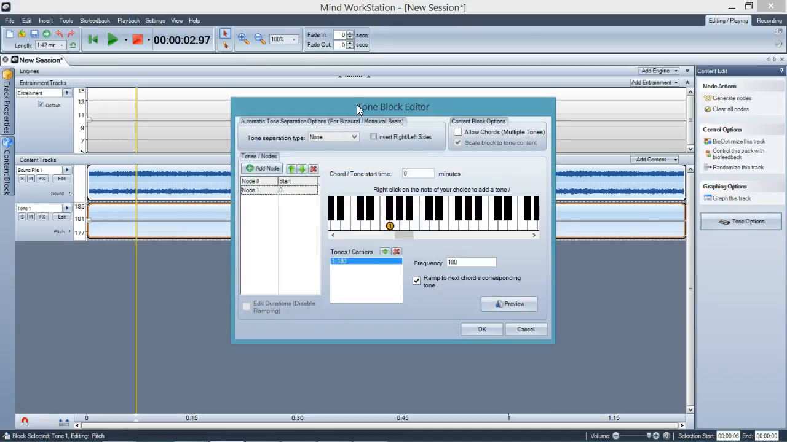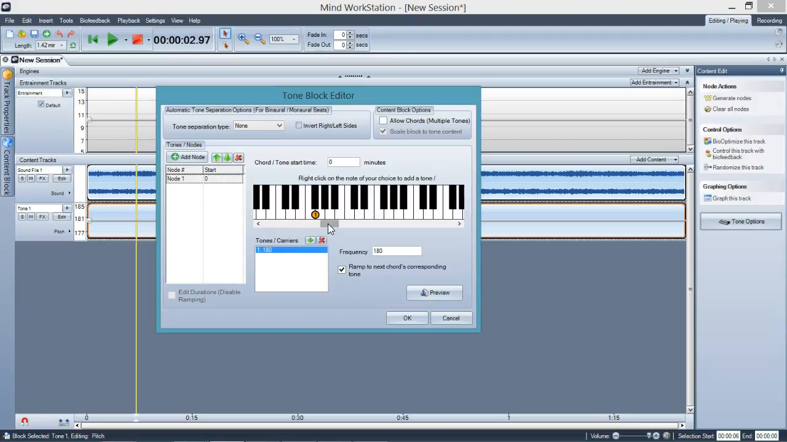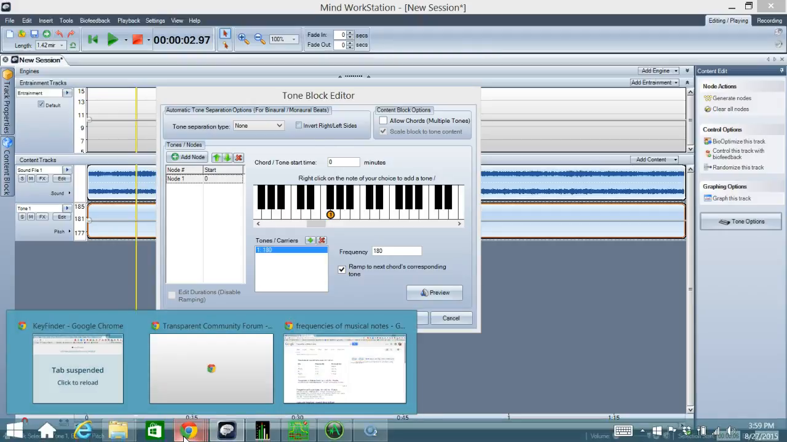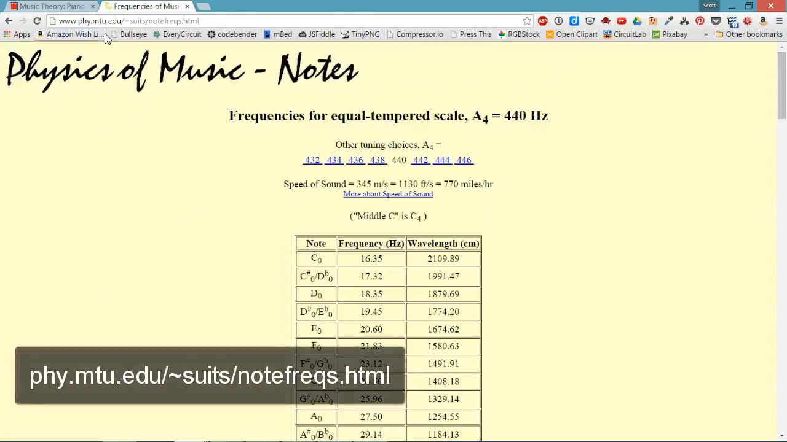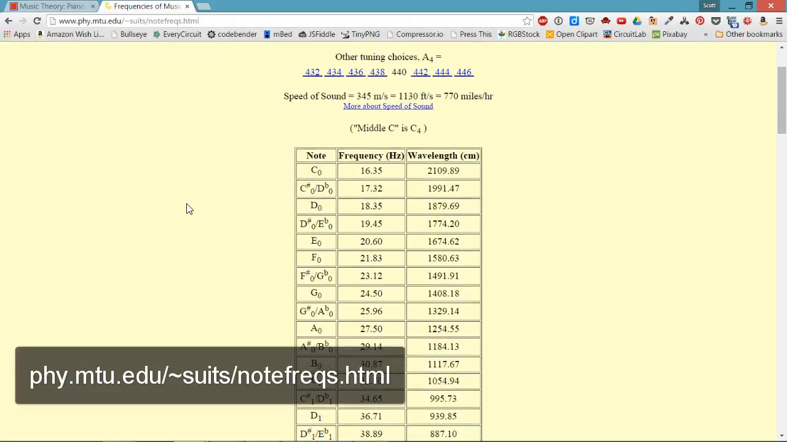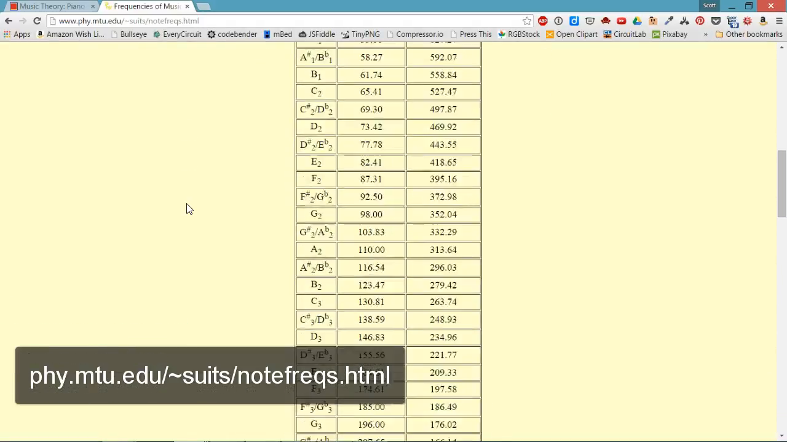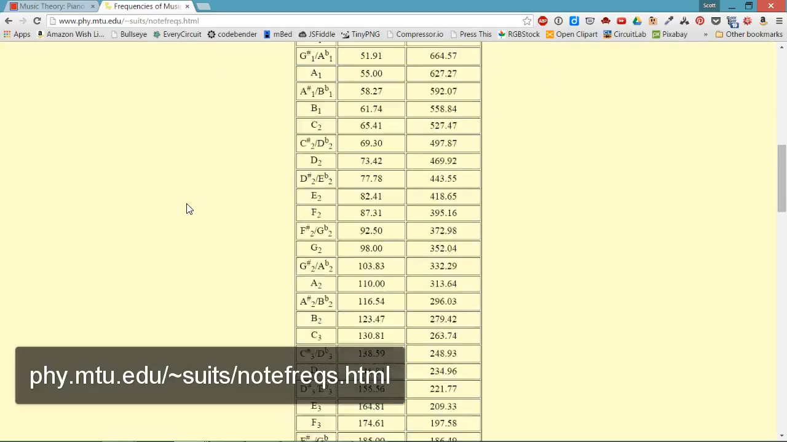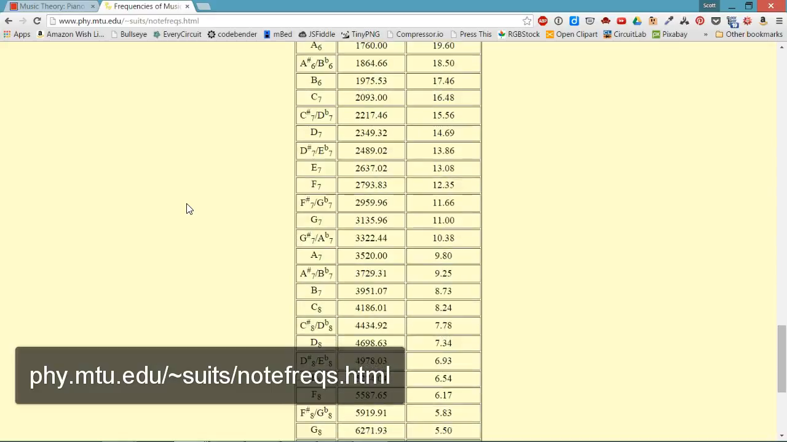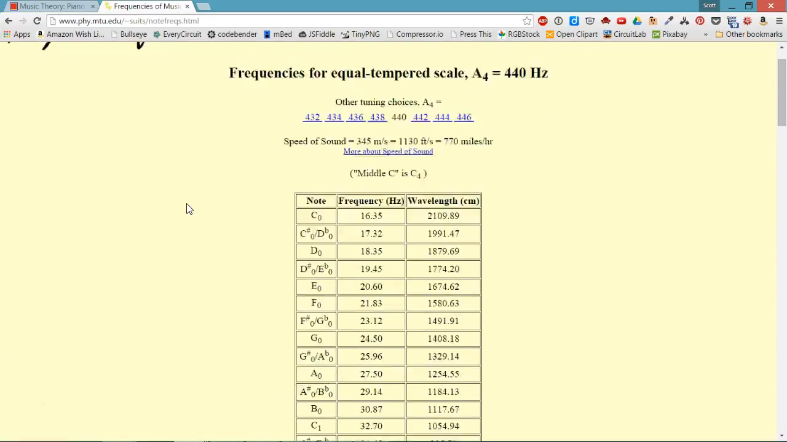And if you are not familiar with music, then you'll want to be able to identify these keyboard keys, or you could go to this website that I'll show you here. If you search Google for frequencies of musical notes, I'll put this on the screen as well. The result that comes up is this website right here, and it has all of the notes listed for most of the octaves, or several of the octaves that are available across the MIDI type keyboard or piano keyboard, all the way up to the 8th octave.